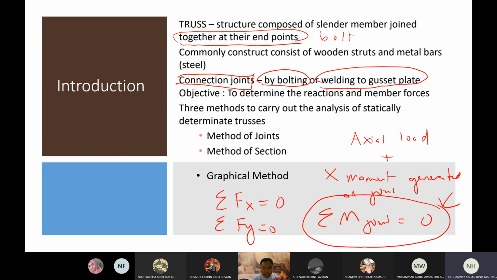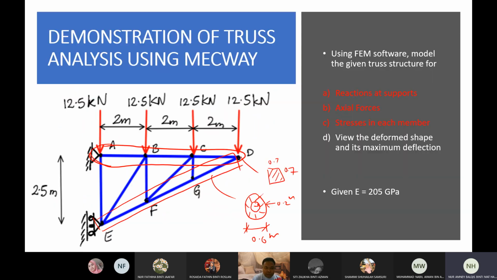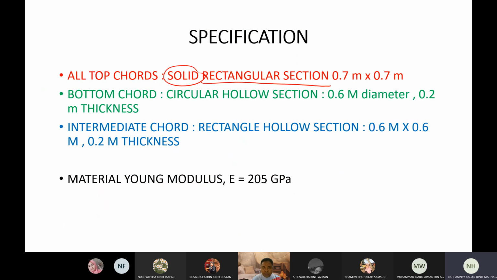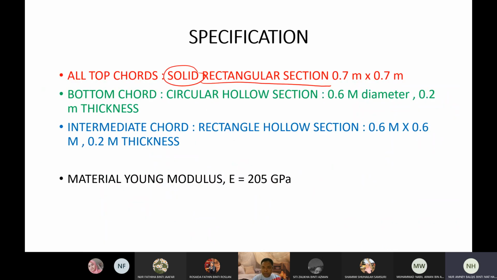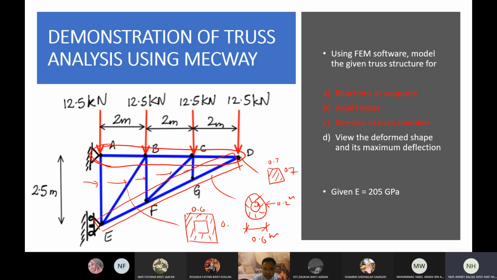Okay. And apa lagi? Intermediate chords. Intermediate chord maksud yang dalam lah. Semua benda ni yang dalam ni. Kita panggil sebagai intermediate chord. The section is rectangular hollow section. Oh, okay. So yang ini pula jenis yang begini. Dia solid dekat situ tapi dia ada lubang kat tengah. Berapa size? 0.6, 0.6. So 0.6, 0.6. Tebal dia sama macam circular tu lah. Ini kita nak buat. So we want to construct this according to the given sections.